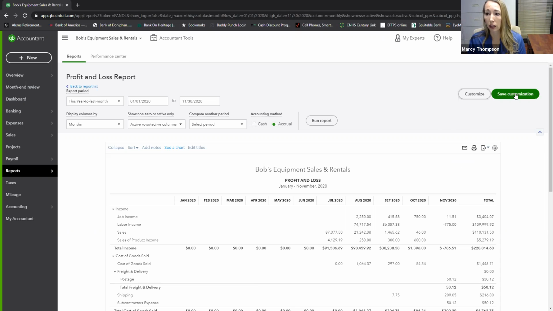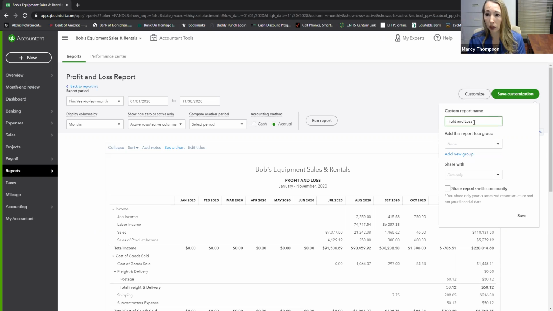So we're going to click on save customization, and you have to rename it. So we're going to do profit and loss by month. Okay. Now you can share it with everybody, or you can just keep it for yourself. So if you have multiple users, this is where you would say all. If you don't want to share it, if you put nothing here, then you are the only one that will be able to see this report the way you have built it.